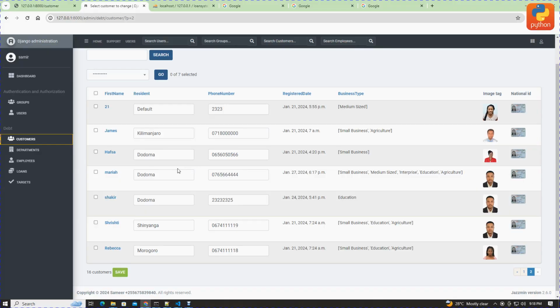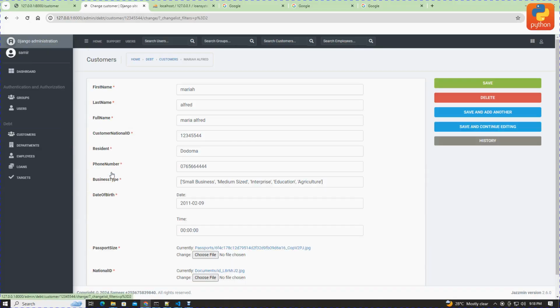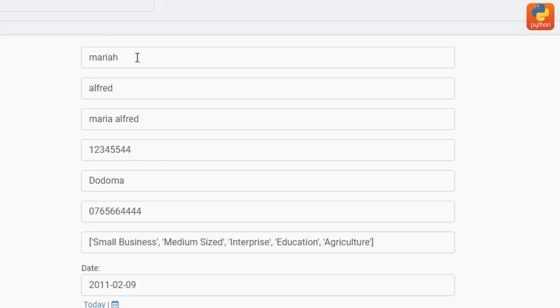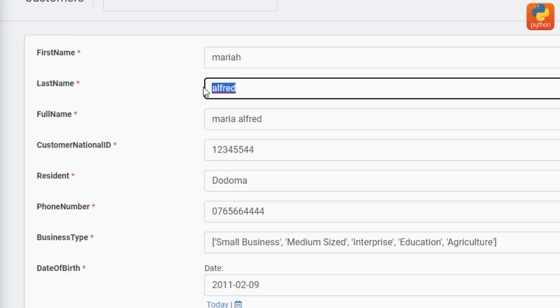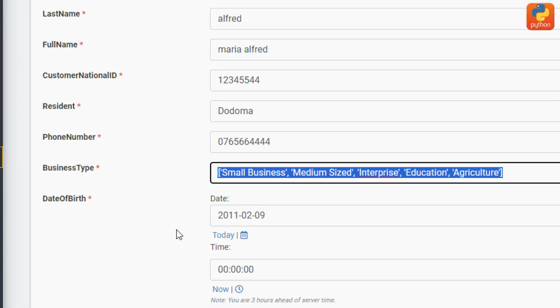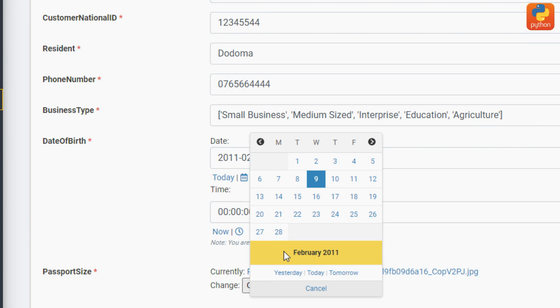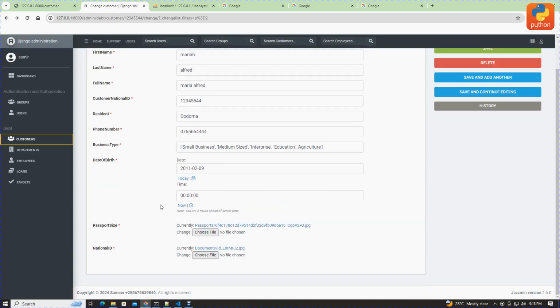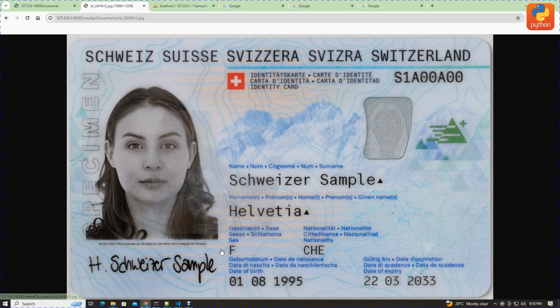Okay. So naweza nika edit na click Maria, okay? Naweza nikafanya some changes. For example, this is the first name, naweza nika change, and then last name naweza nika change, and also business types hizi hapo, and date of birth naweza nikaja nika click date picker, then nika change date of birth. Again, hii passport size. Kitaka ku-view just click on passport size, na I can view passport size, okay? Na hii hapa ni national ID. Kitaka ku-view na click on national ID. This is a sample national ID.